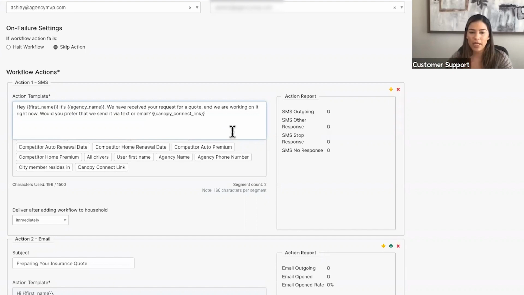API acronym means, I want to say, Application Programming Interface. And it basically just means two programs talking to each other. So MVP is talking to your lead provider, and your lead provider is talking to MVP.